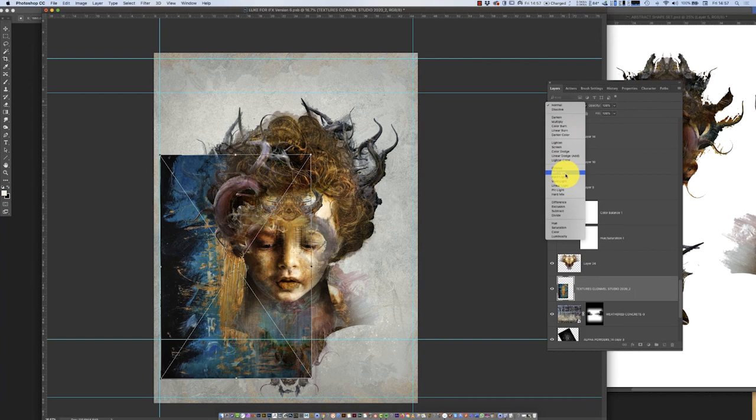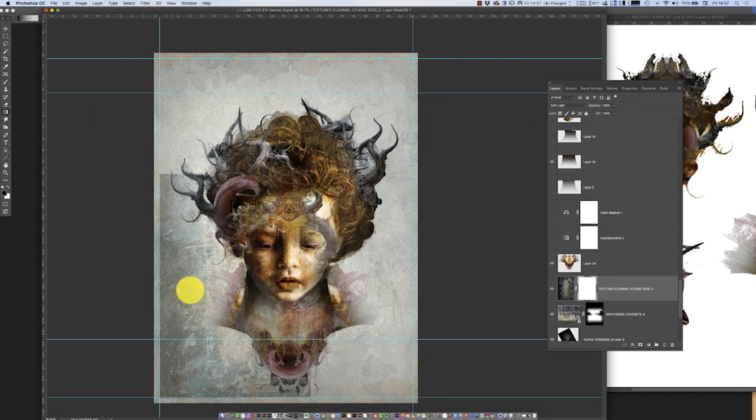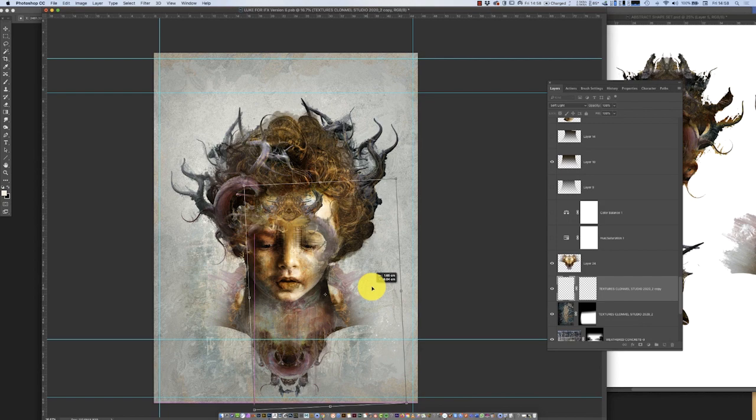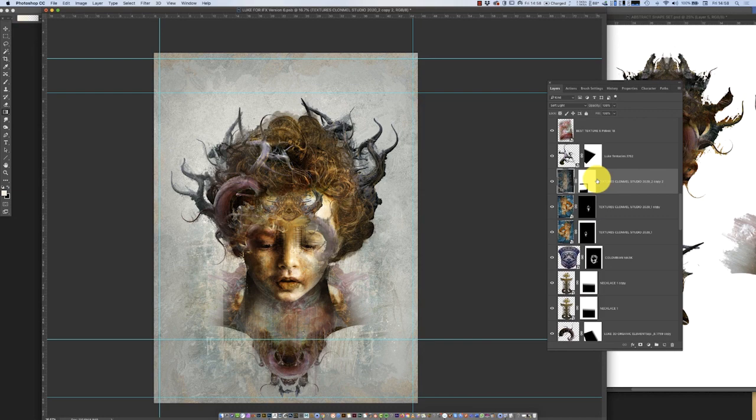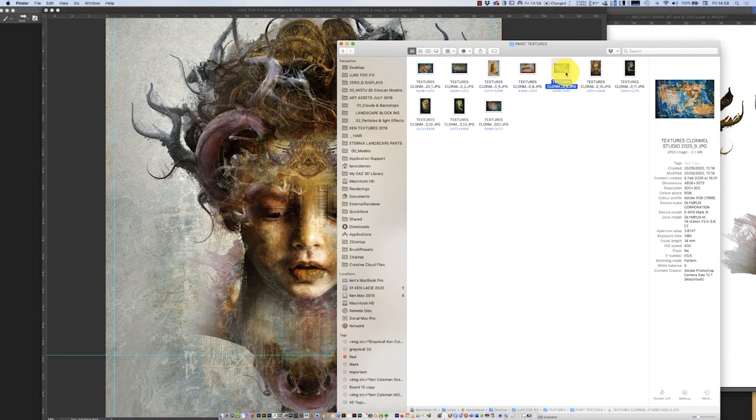So, two or three techniques. Same bits of ZBrush, same bits of texture, just used over and over again. As I said, rinse, wash, repeat. And you can see I'm using these textures to build up in different areas, and I'm getting lovely little colors and texture tones coming through there at the bottom of the image.